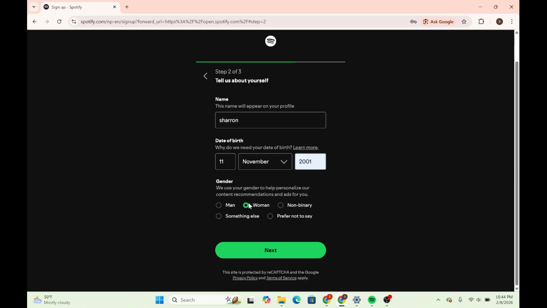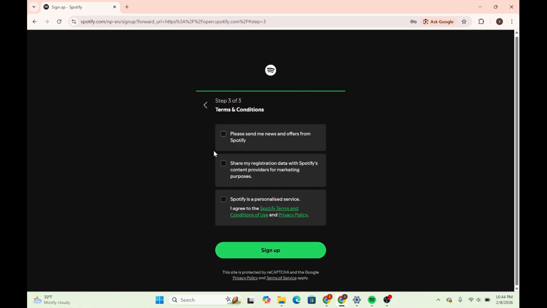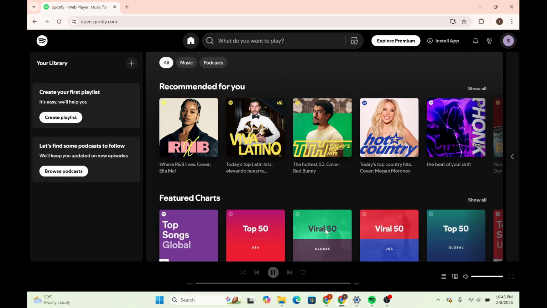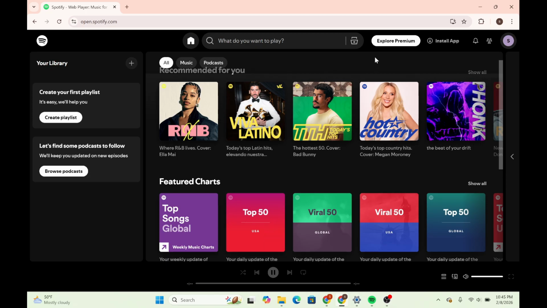Here you can also type your name, your date of birth and your gender. Simply select any of the basic options or type your details, then select next and agree to the terms and conditions of Spotify. Once done, select sign up at the bottom. You have now successfully logged into Spotify, and here there's Home, Search and Your Library.